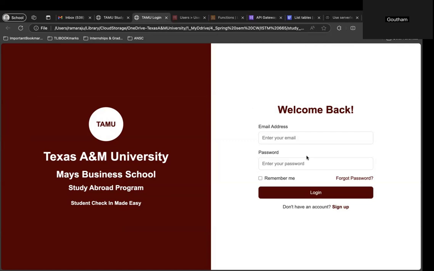And once the login is done, we will end up on the home page of the dashboard. And we are yet to implement the dashboard part. So until then, Ashok will continue with the API.